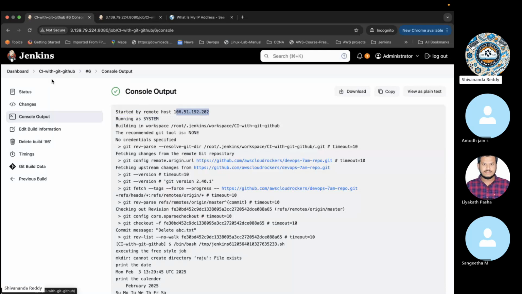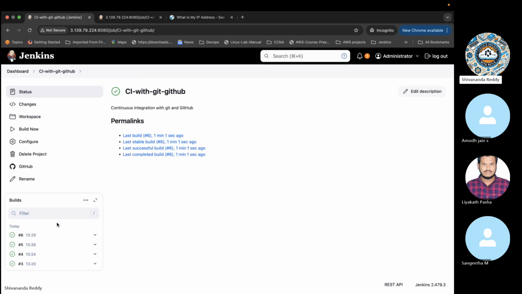Now any of you guys can click on the link and let me know. Once you add the credentials, I mean once you log in with the username and password, then the job should trigger. Let me know once you are able to trigger. Then we'll verify. Now 6 is there, then 7 should come.